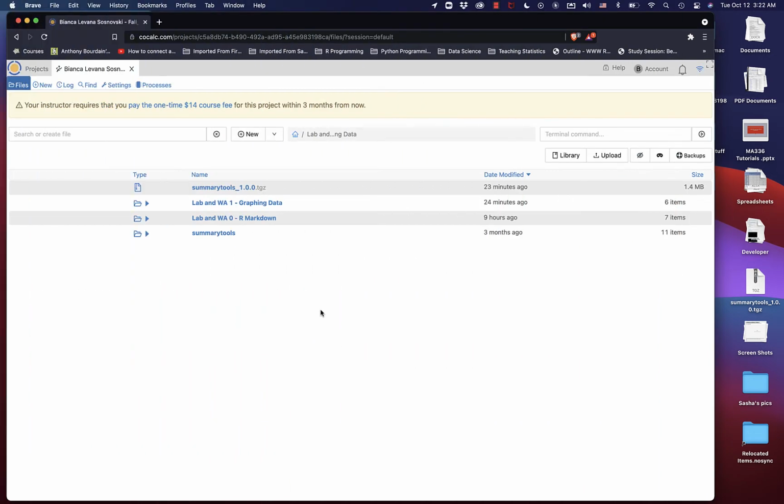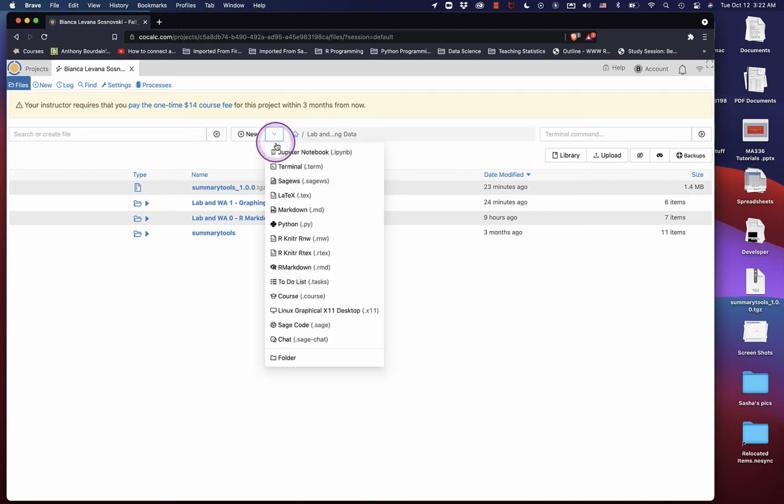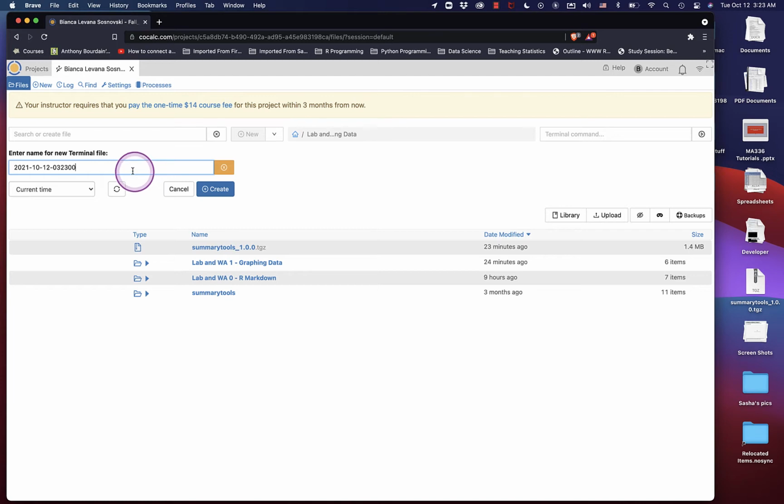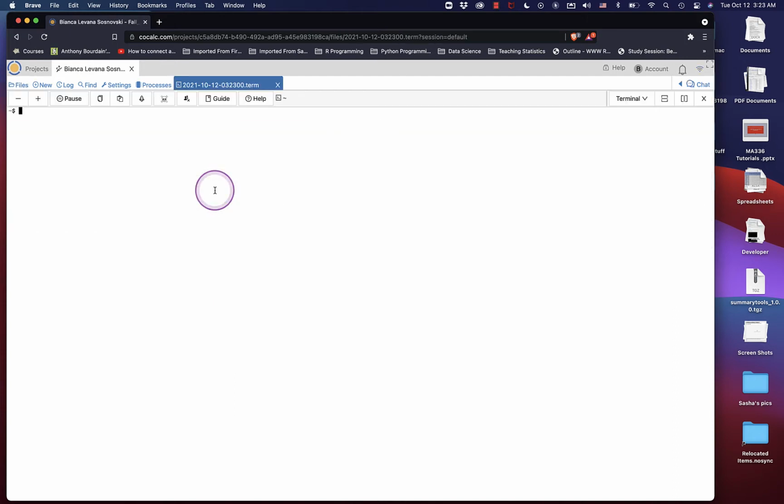Okay, now let's create a Linux terminal file. So go to New, select Terminal. You can enter anything as a name for the file. Usually it provides you the date it was created and the time. I'll leave it as it is. Now create. Okay, so this is my Linux terminal file.